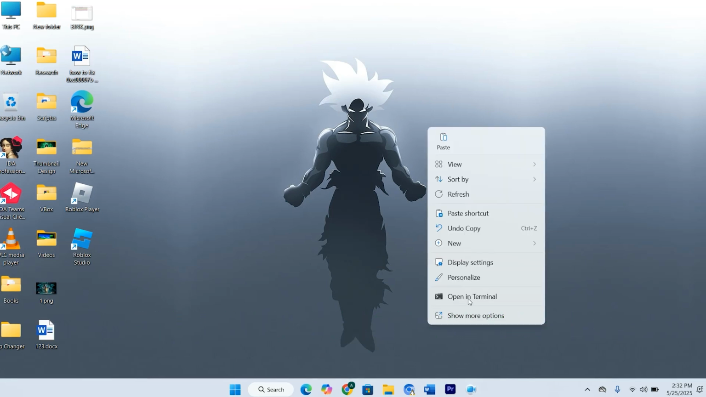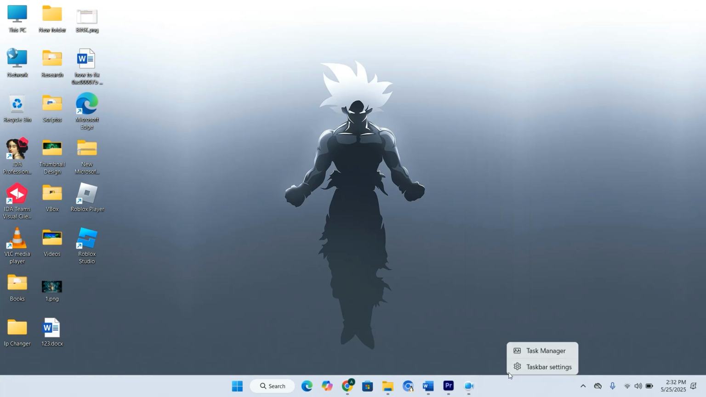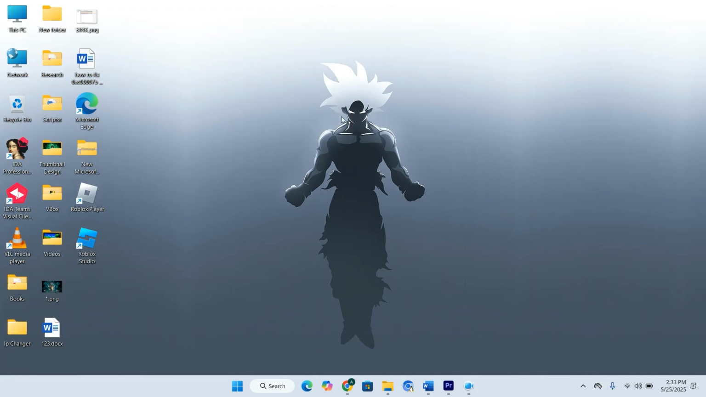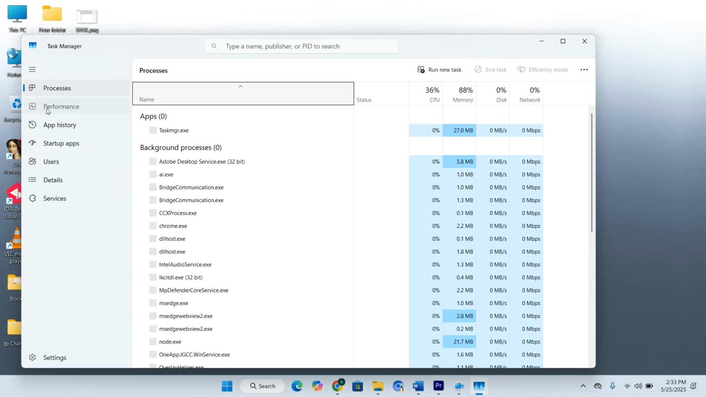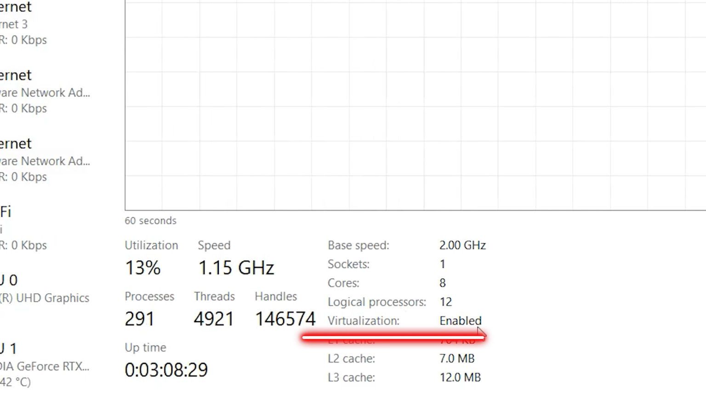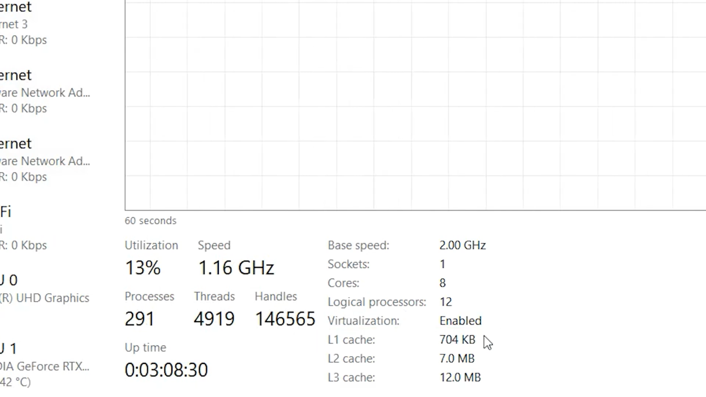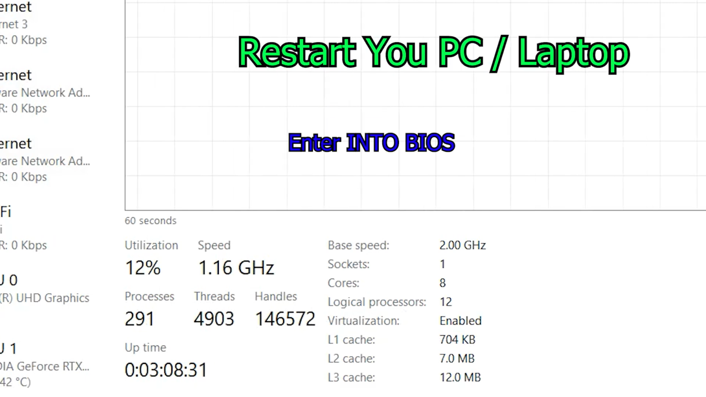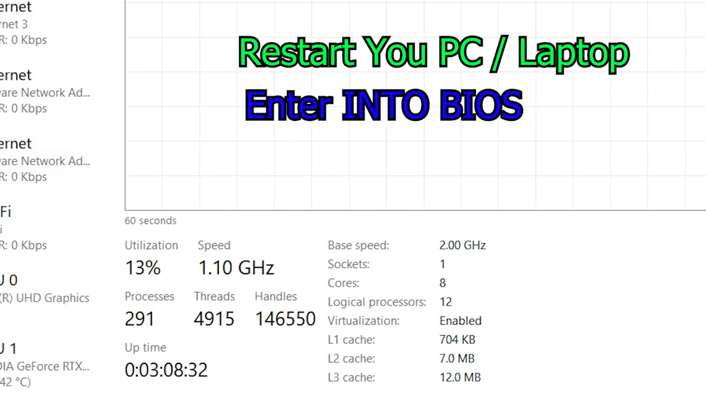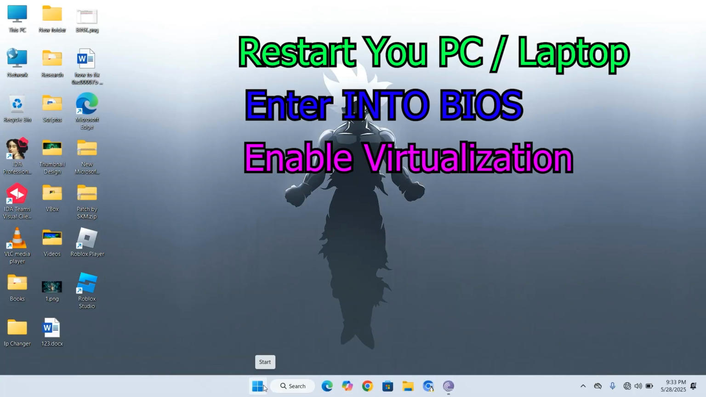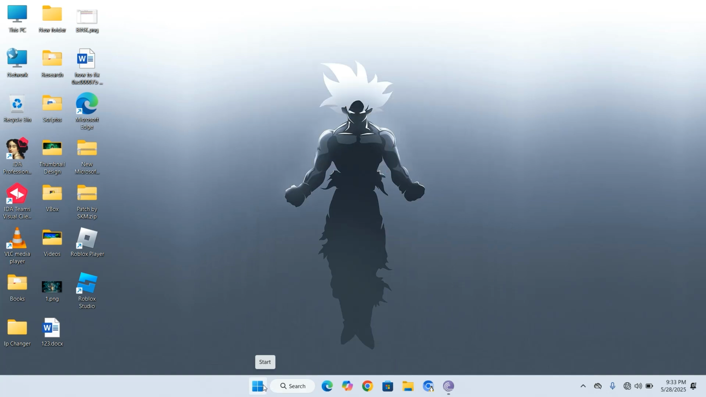Here's how to check. Right-click on the taskbar and open Task Manager. Go to the Performance tab and click on CPU. On the bottom right, look for a line that says Virtualization. If it says Enabled, you're good to go. If it says Disabled, you'll need to restart your PC, enter the BIOS or UEFI, and enable virtualization manually.